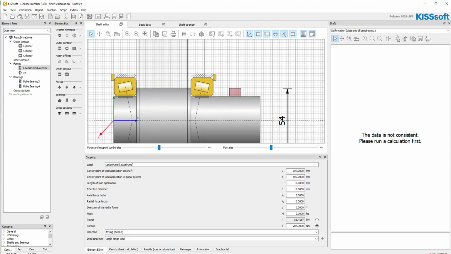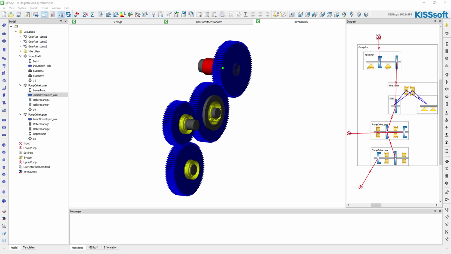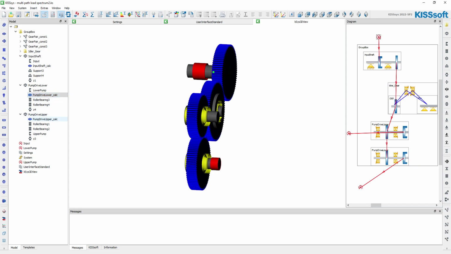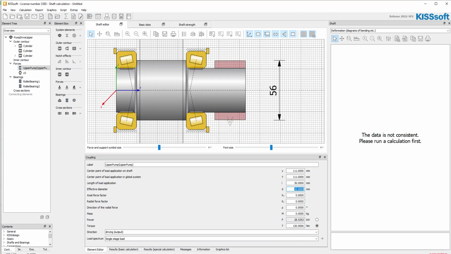We probably need to make that diameter 45 maybe, and then we'll make it 30 millimeters long. And there's the coupling out of that pump. All right, now we made that change, and we're going to refresh right up here. I see the issue on the upper pump. We're going to make this 45 as well. There we go.